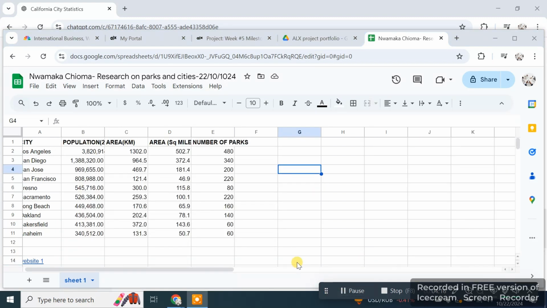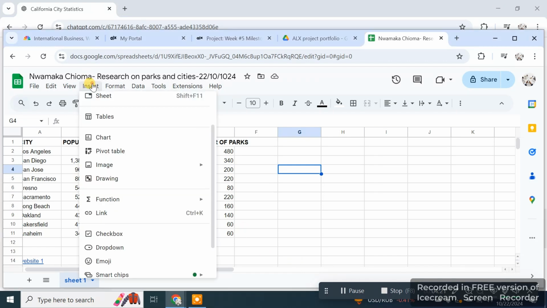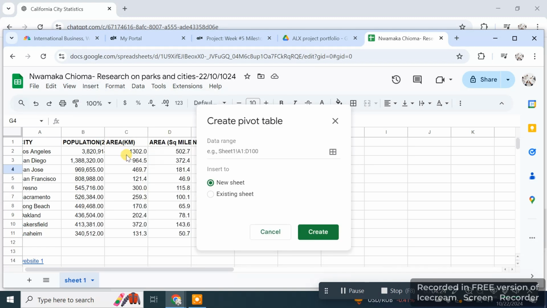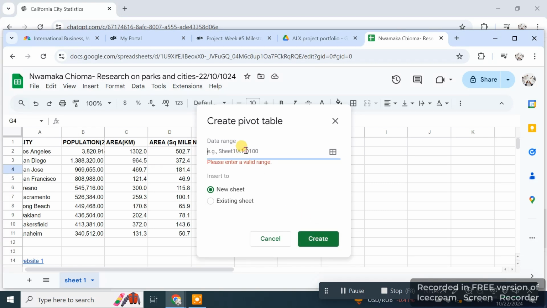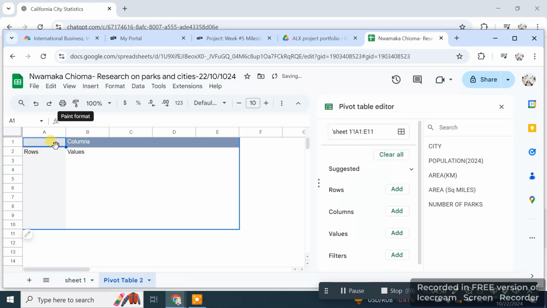I prefer to use pivot table, so I'm going to take you back to using pivot table. Click on insert, click pivot table. Pivot table makes it easier. Click on new sheet. Okay, select the data range. So we have A1 to E11. I think that is our data range. Click enter, and it picks up the data for us.